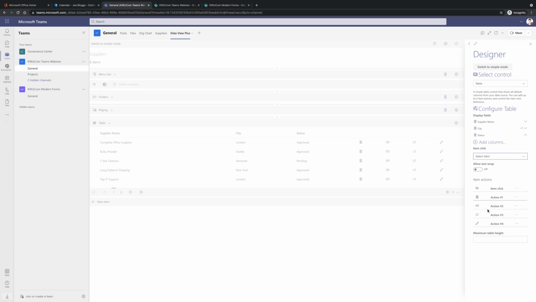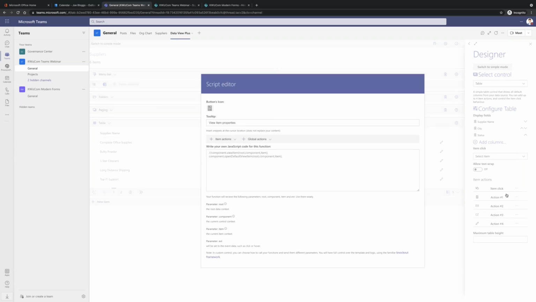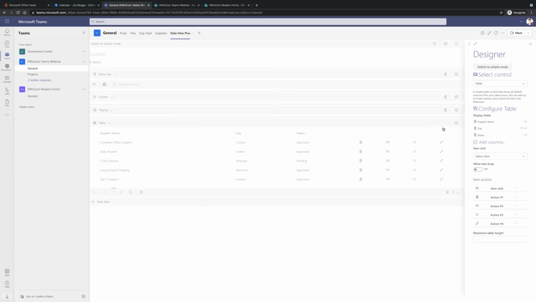And I can also go and define these different item actions as well. So what is available. And these are configurable, and I can define different settings about them. And QuizCom make a number of predefined actions available. So very easy and quick to customize those. Okay, so that's my table added.